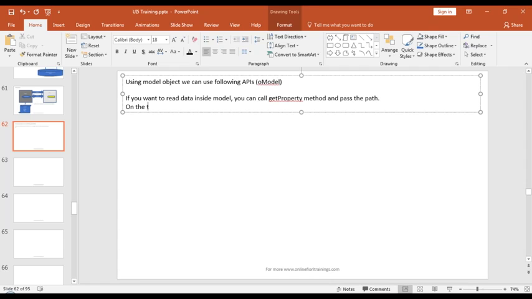On the other hand, if you want to change the data inside the model, which method can you call, guys? What do you think? Which method will you be calling if you want to change the data inside the model? Which method will you be calling to read the data? We are calling the getProperty method. To change the data, we will call the setProperty method. You remember, guys, the setter getter method concept, very powerful.